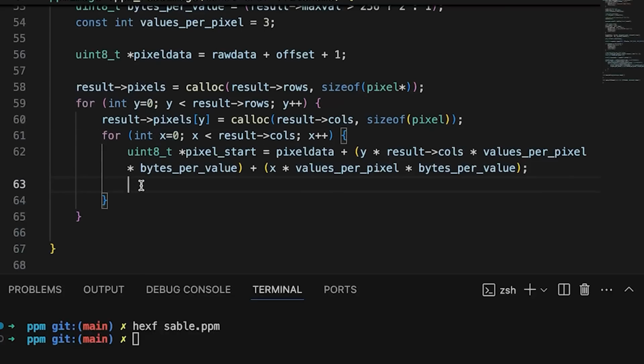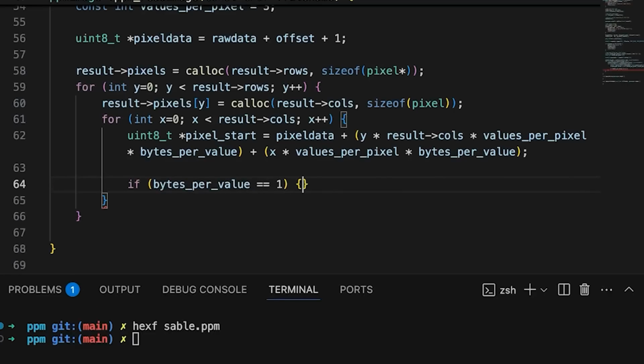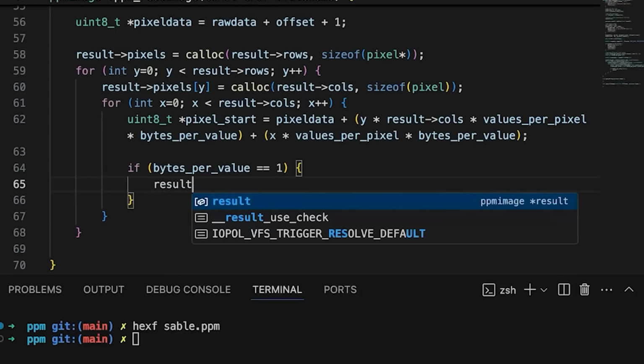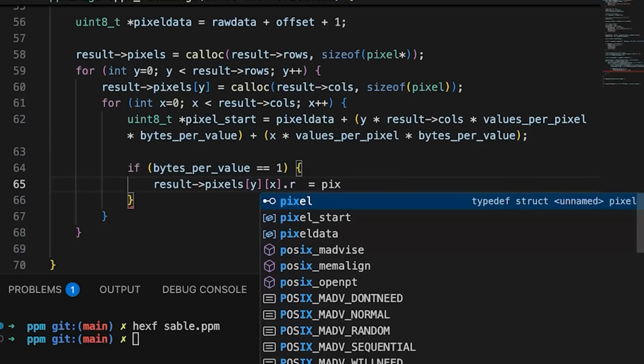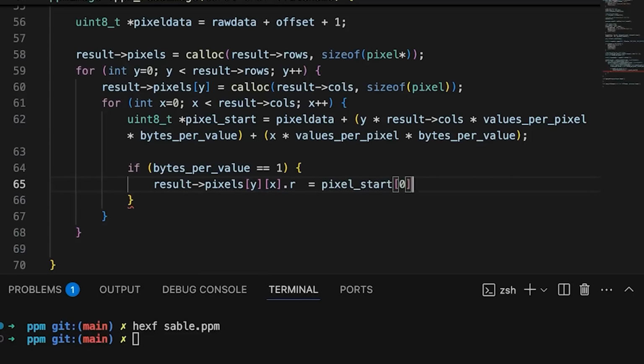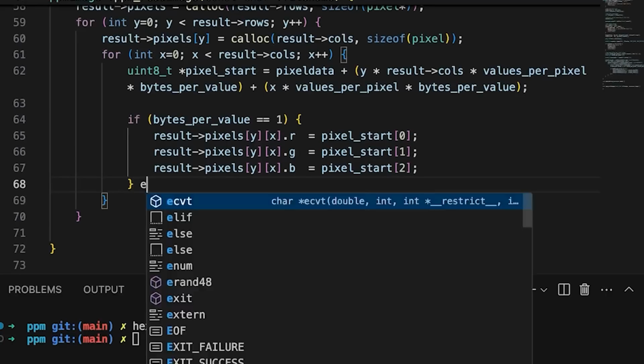And then we just actually need to store it in our struct. So let's come down here and say if, I'm going to handle this differently depending on the bytes per value. Okay, so if it is equal to 1, then this is going to be super easy. We're just going to say result pixels Y X dot R. So the red value, that's going to come first. And then we are going to say pixel start 0. And then let's do the same thing for G and B, and we'll get 1 or 2.